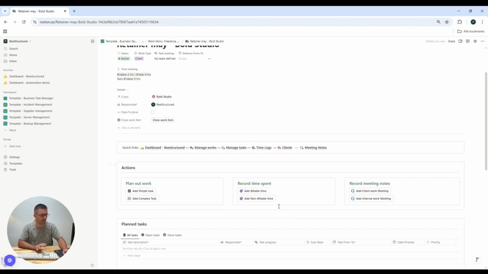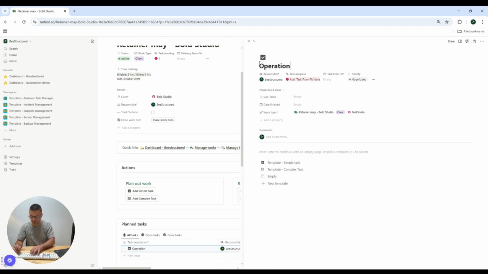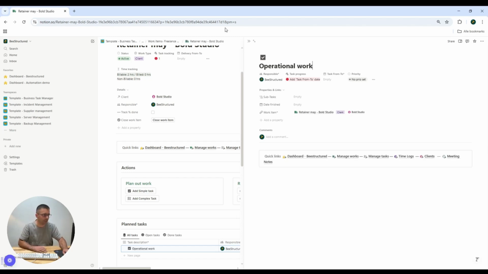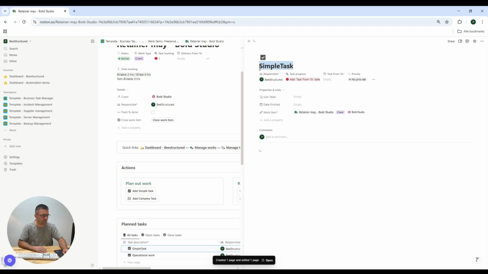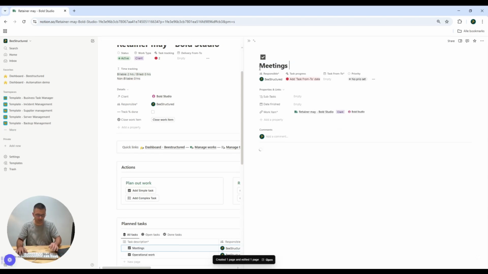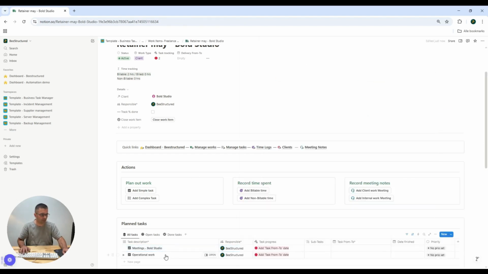Now, this is perfectly fine. If this is the level of detail you want to go, this is fine. What I always like to do is add a bit more depth into it. So I'll create a simple task and create sort of a bucket for all my operational work. And maybe there's another bucket for meetings. I'll also add that here.